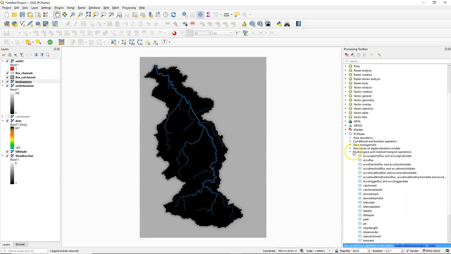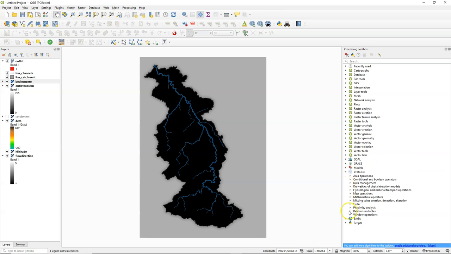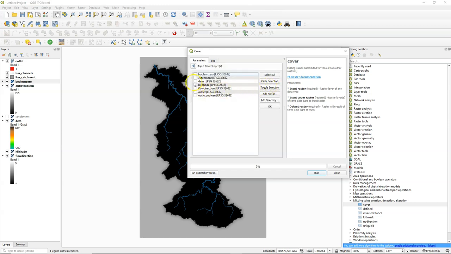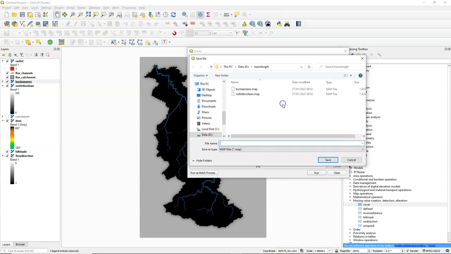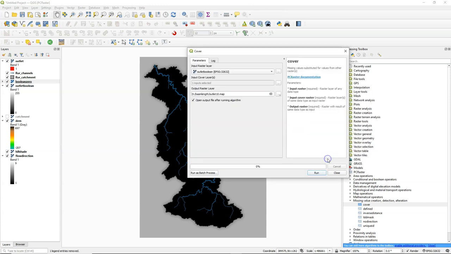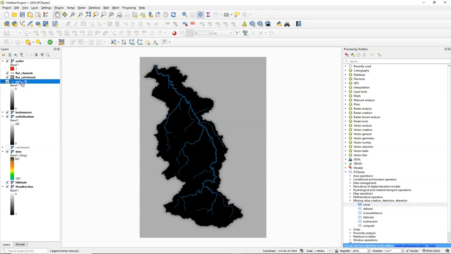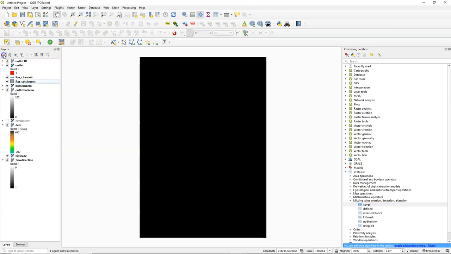And now I can use the cover tool to combine it with the outlet, which has only value 1. So 1 pixel with value 1 from the outlet. So I choose here outlet Boolean. Then I choose to cover the no data values with the Boolean 0. So all the no data values will be changed to Boolean 0. And I call this outlet 1,0. And this should result in a layer with zeros and ones.